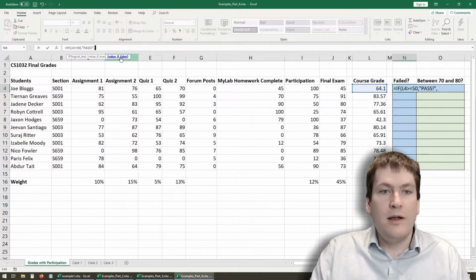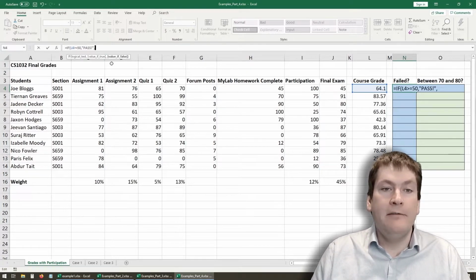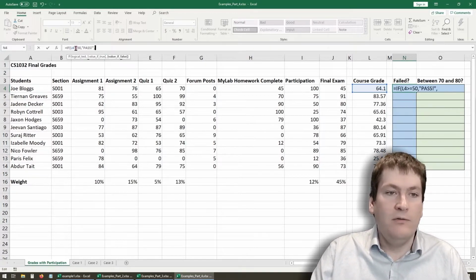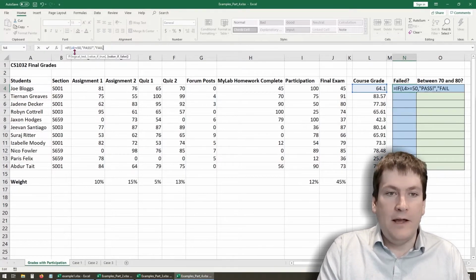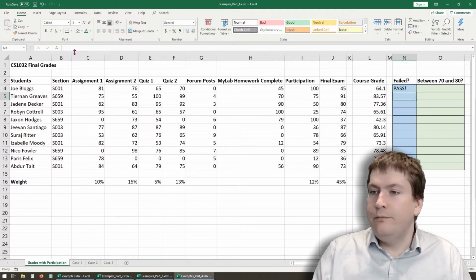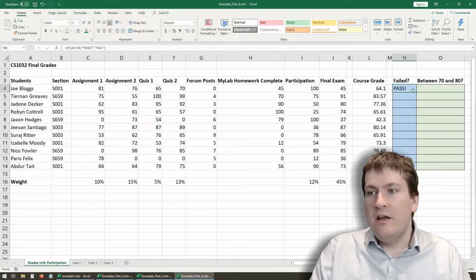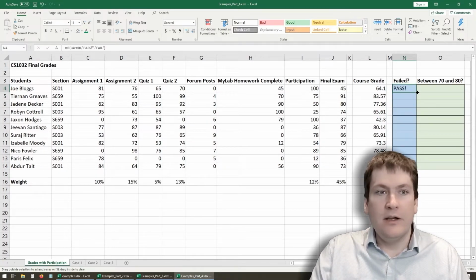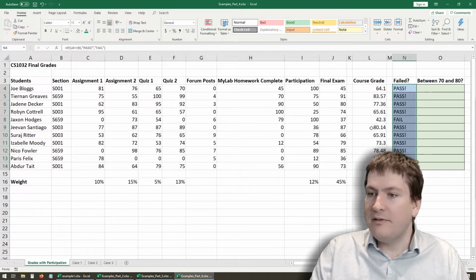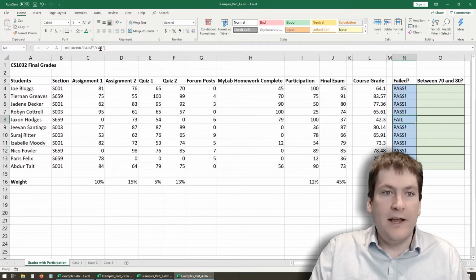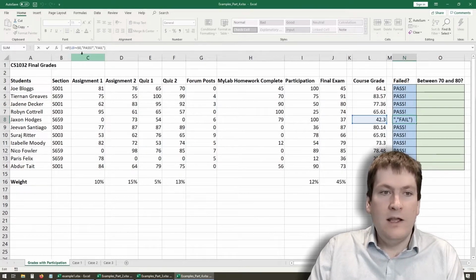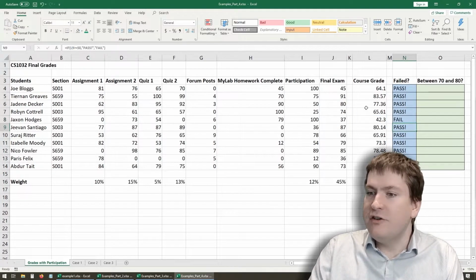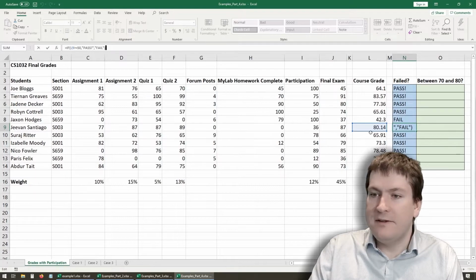And the last parameter is what we're going to output if it's false. So if L4 is not greater than or equal to 50, we're going to output fail. So we can drag this formula down because the only reference is to the cell right beside it. It doesn't affect these constants, 50 or the strings, and it's the same logic being applied. We're just changing which cell we're applying to it. So see down here, we're talking about L9.